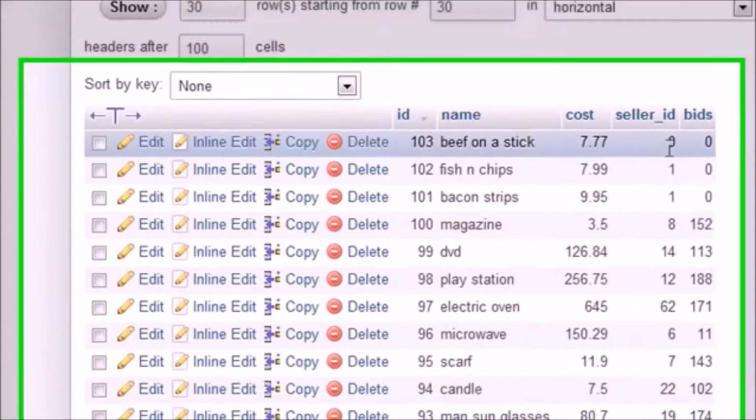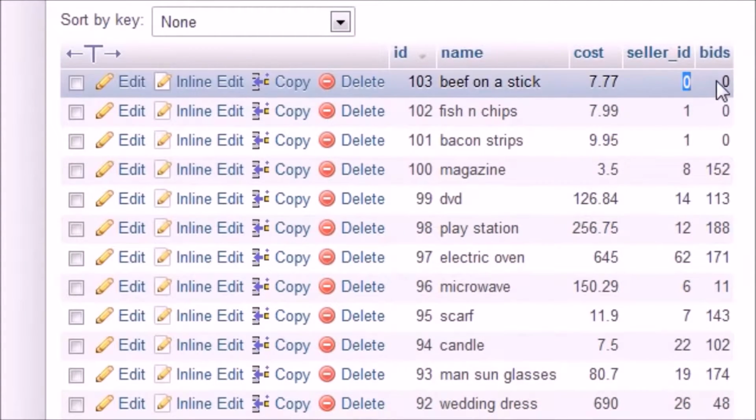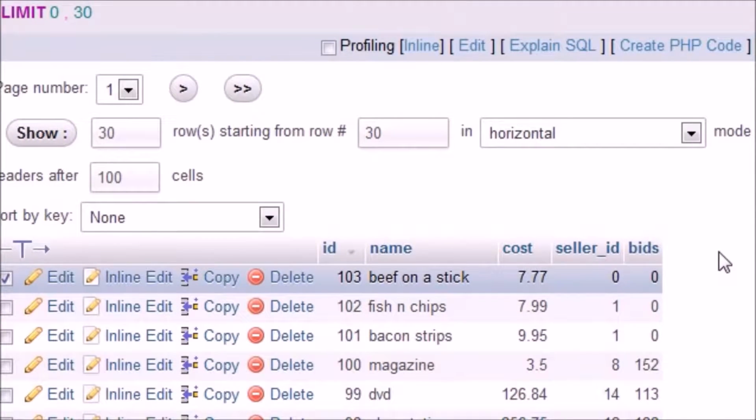But in the last tutorial, we left off with inserting this row of data. Whenever we did, we explicitly told it that we want to insert an ID, a name, and a cost. But we didn't give it any values for the seller ID and bids. By default, there are times when you cannot give it a value, and it's going to go ahead and just insert the default value, which was in this case 0. That's the default value for numerical numbers.